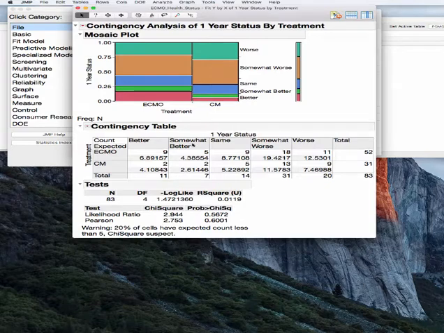So you can see here that we observed 9 ECMO that were better. Under the null hypothesis of what was 13.3, we would expect to see 6.89 or 7 participants. We saw 2 in conventional management. We would expect to see 4 under the null hypothesis. We saw 5 ECMO somewhat better. We would expect to see 4.4 or 5 people.